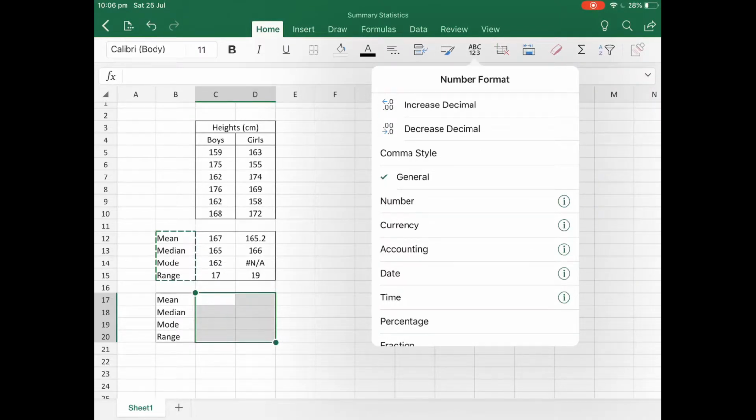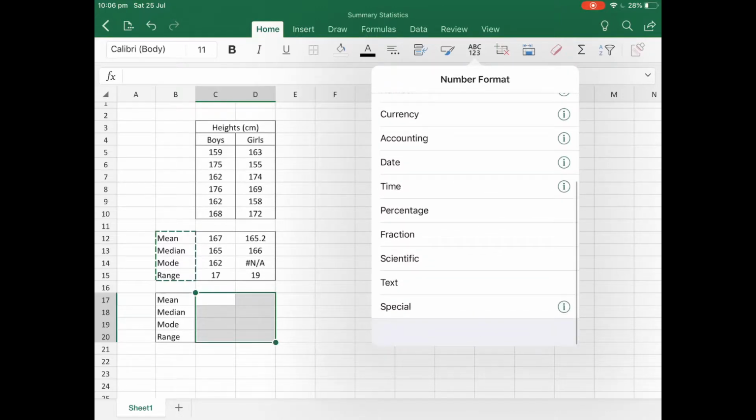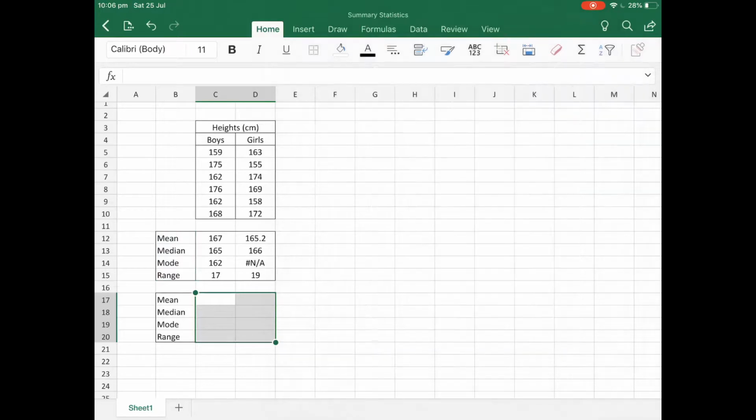What should be ticked is general, which means that it's working like it normally does, and it will automatically convert formulas into numbers. We don't want that anymore. What we want to select is just text, which means that when we type a formula into these cells, Excel won't automatically convert that formula into a number. It will leave the formula as we typed it in. So once you've selected text, you go back to your cell. Let's do exactly what we just did before.